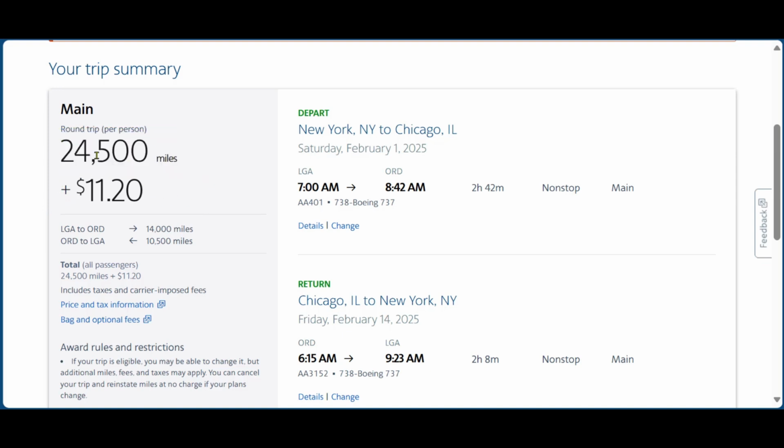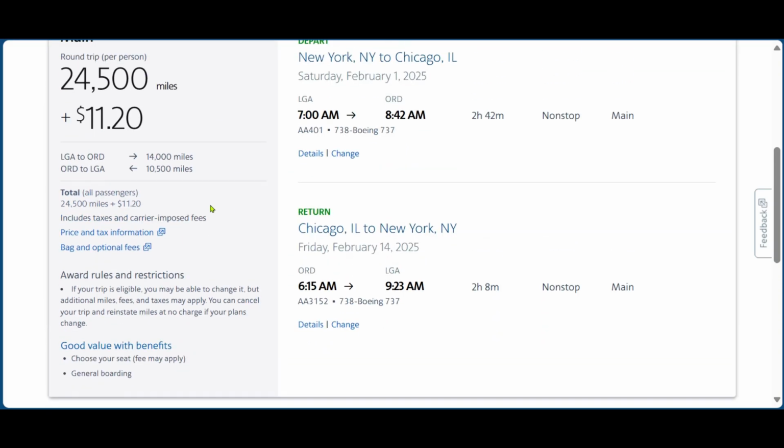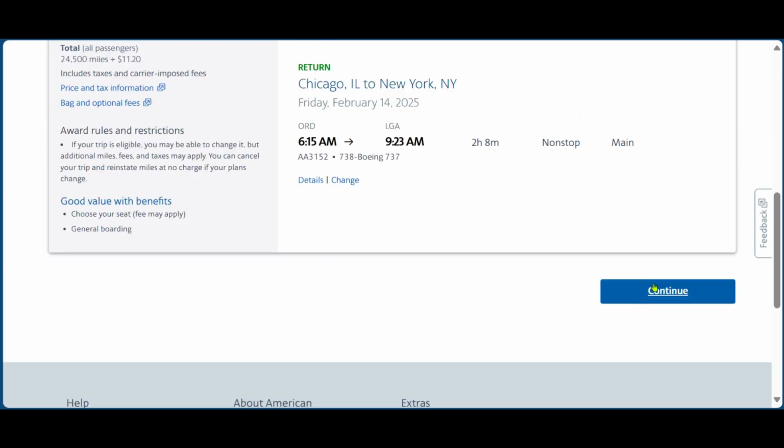So if you had more than 25,000 miles, for example, you will need to subtract this from your 25,000 miles and pay $11.20. And whatever taxes that are applicable will be required. Go ahead and click on continue and finalize the process in order to redeem your miles which you might have.